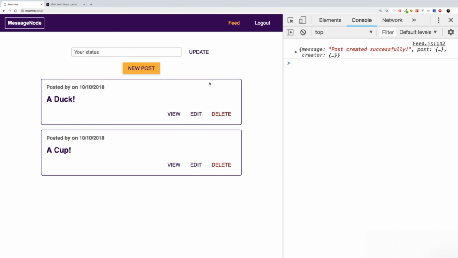So now we are able to connect posts and users. Let's now take it a step further and make sure that editing and deleting is only possible for posts that belong to the currently logged in user.